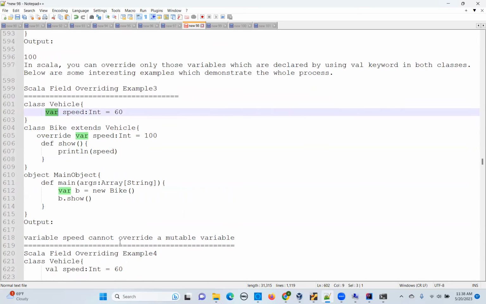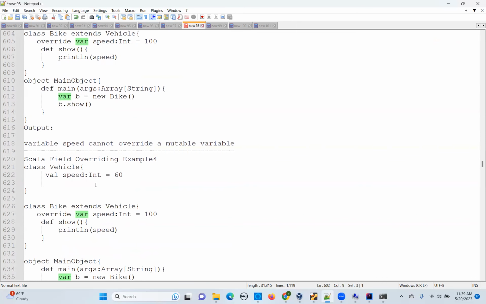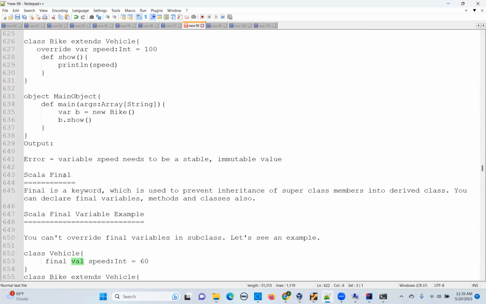Okay, so they are saying variable speed cannot override a mutable variable. So this variable should be val type, then it will override, otherwise it will not override. So here is a restriction. When you define any variable, it should be a type of val only.